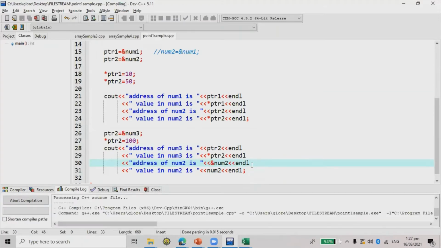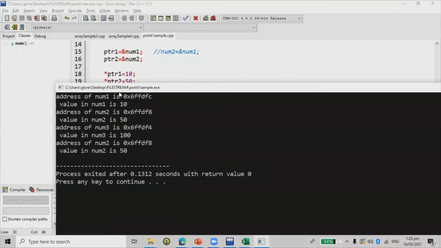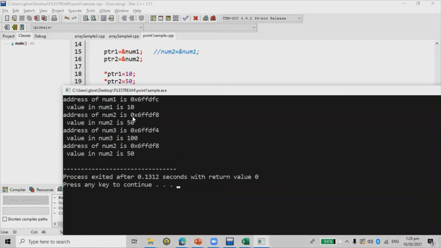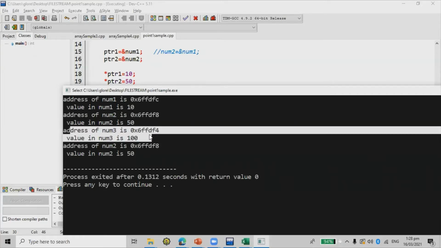Okay, if you take a look at this one, num2 is just the same as here, but instead of using pointer PTR2, we use the ampersand sign with num2, and then the value is 50. But in this one, we use pointer PTR2 to point to the address of num3 and the value of num3 is 100.